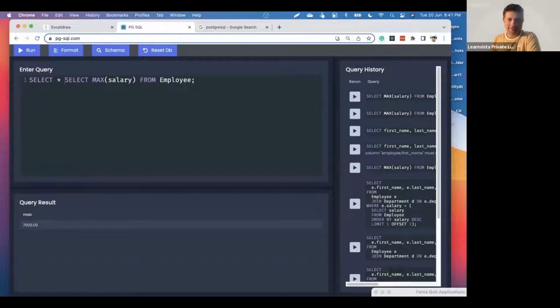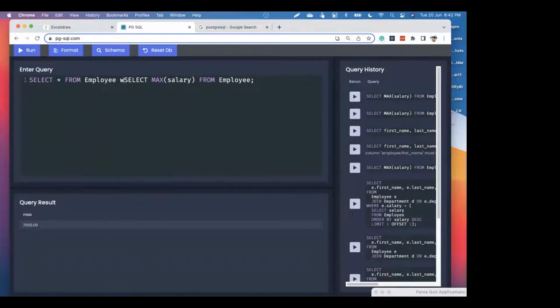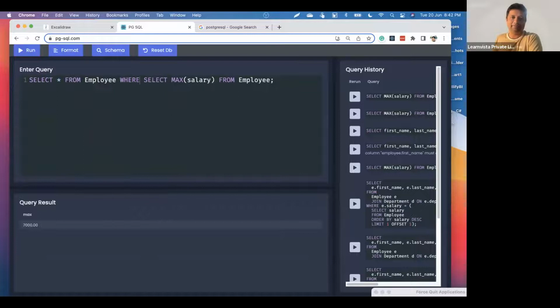Let's say I get all the rows from employee where salary is equal to this one. So this is the way if you want more details.